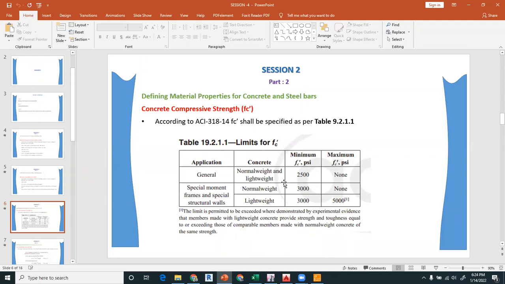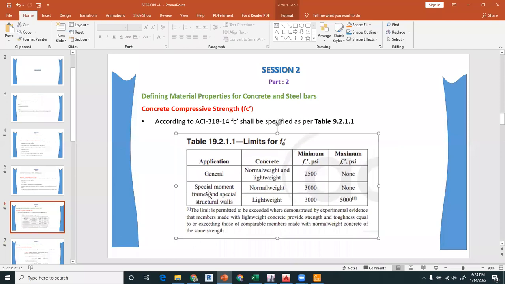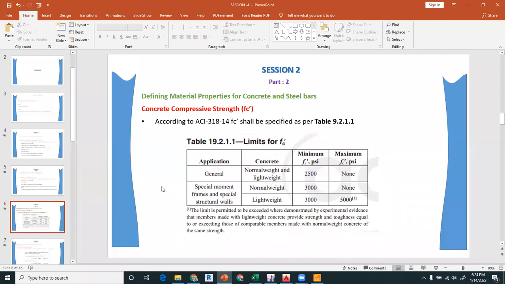If you are designing your structure for earthquake loads or special moment frames and special structural walls, if you are using lightweight concrete, the minimum FC prime is 3000, and there is no limit on the maximum. Same is for the normal weight, but there is a limitation on the maximum FC prime for the lightweight concrete. So we are designing our special moment frame. So the normal weight concrete, the minimum value is 3000, and there is no limit on the maximum.